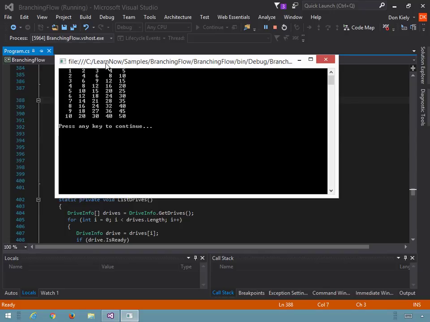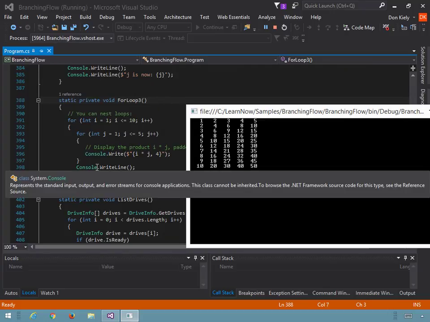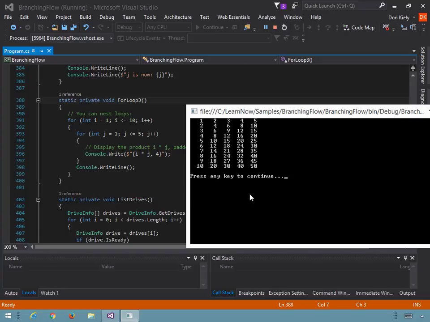All right, and then the other thing to understand about this is that because the outer loop is going to execute 10 times, and the inner loop executes 5 times for each of those loops, altogether I have 50 numbers that are displayed in the console window.